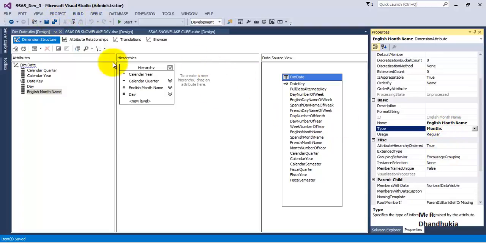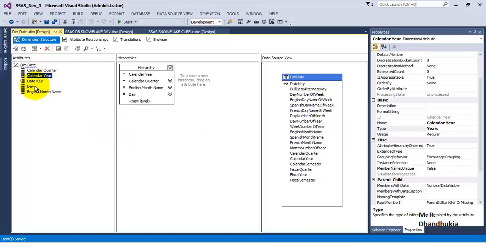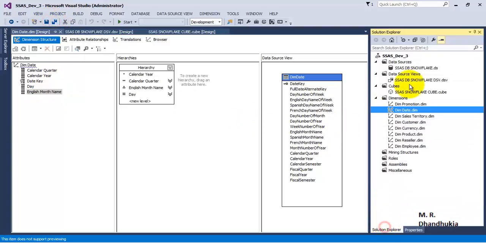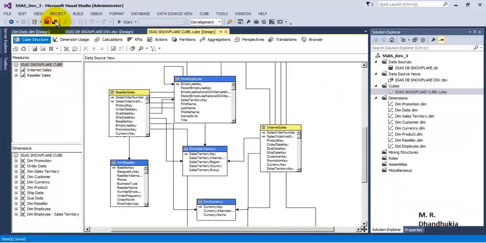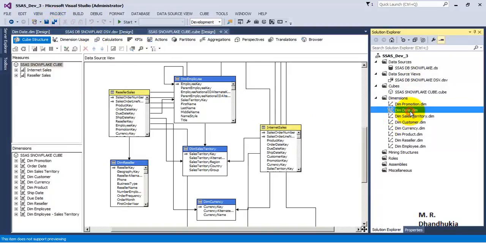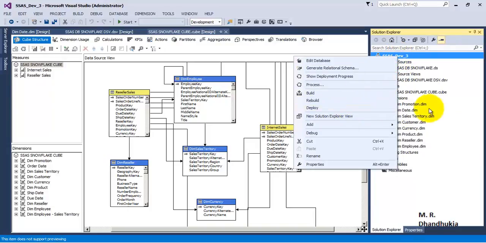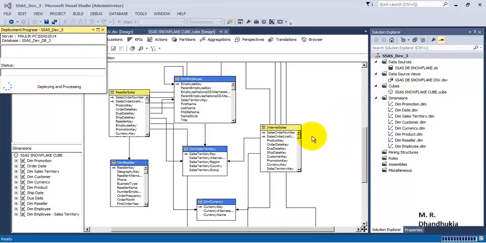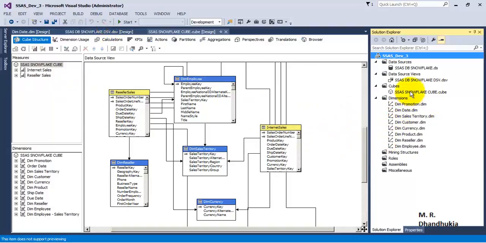So now we have converted this dimension and its attributes from regular to time related dimension and attributes. Now let's go to our cube. Let's save everything. Let's deploy our solution to check whether we have configured things correctly, whether it doesn't give us any error. It has deployed successfully, which means our configurations are correct.